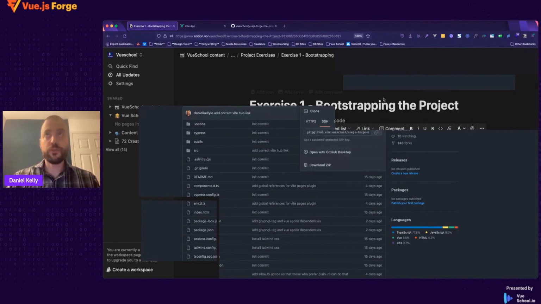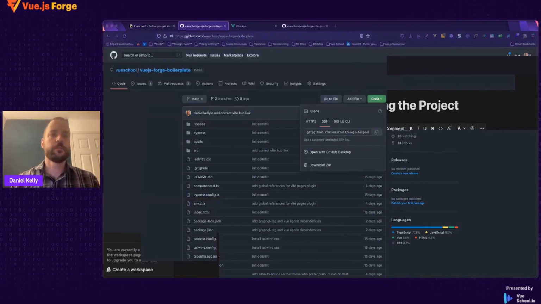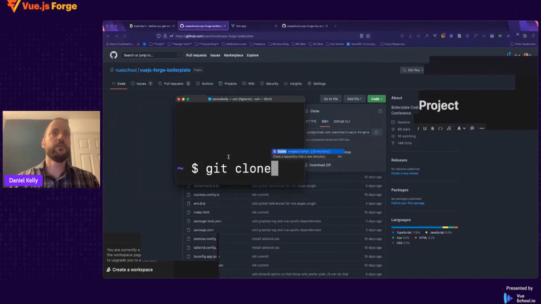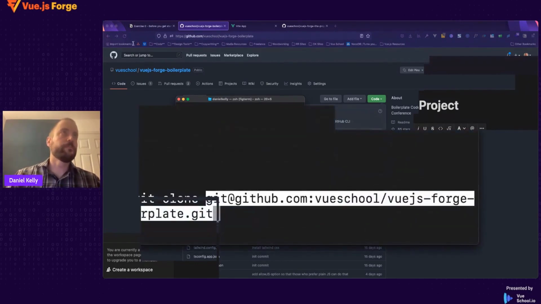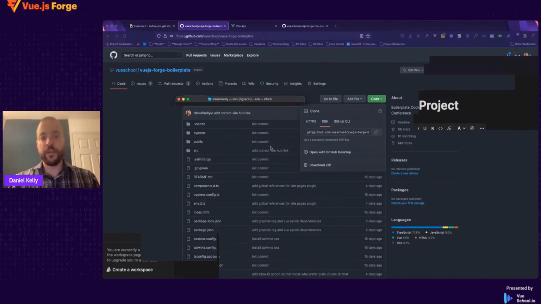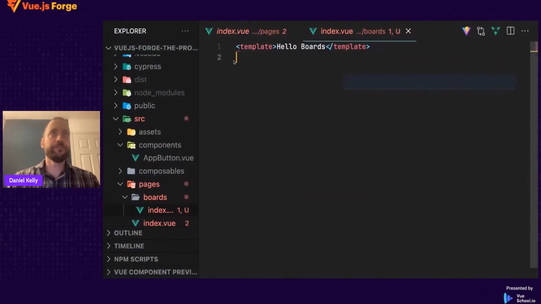So what you would do is just click this code button here, grab the SSH URL, and then clone the repo using your terminal. So that would look something like git clone, let me make this a little larger here, and the URL. All right. I have already done that. And what I'm working on here is that same boilerplate code.